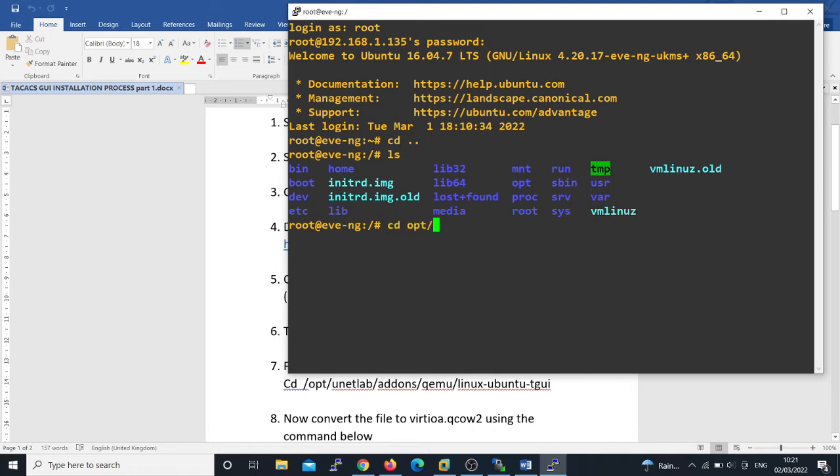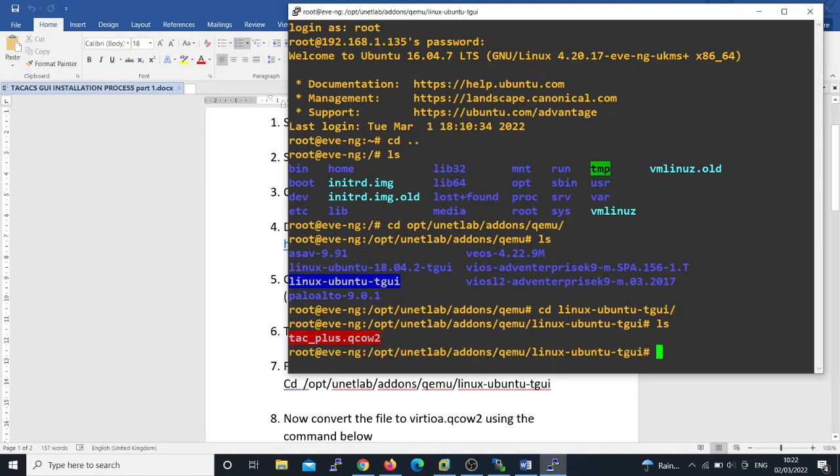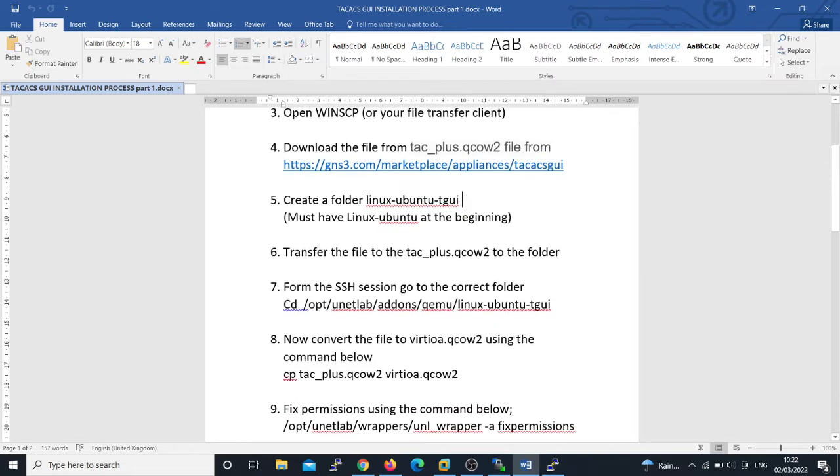CD space OPT / unetlab / addons / QEMU, and then I'll just go to that and I'll show you, because I've got two files here: my original installation, and then this is the new one that we're going to do. So CD space Linux TACGUI, and then do an ls there, and there's the file that we transferred across, right?